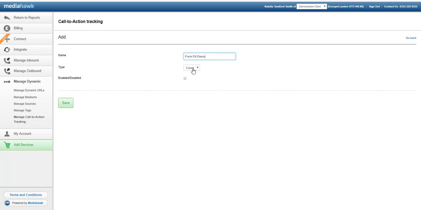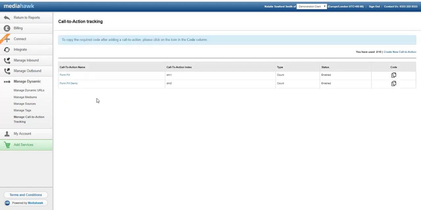You need to choose a type. You have the option of count or sum. A count will measure how many times this action has been completed, and a sum will add a quantity of a value, for example, checkout. Once you've selected this, you can then click on Enabled or Disabled and simply save. Once this has been created, you have a call to action index. And to copy the code needed to add into Google Tag Manager, just click here.